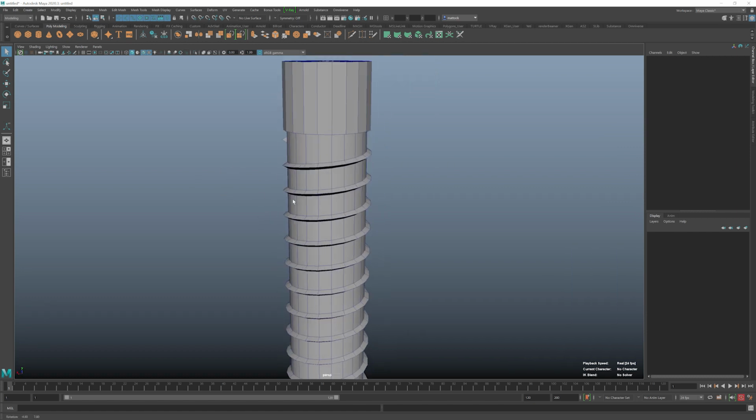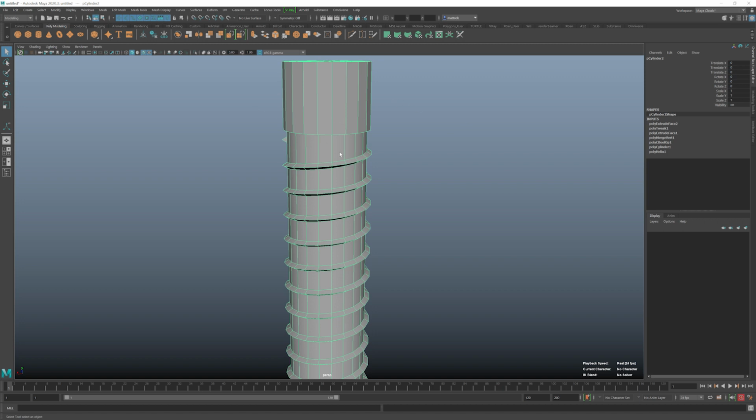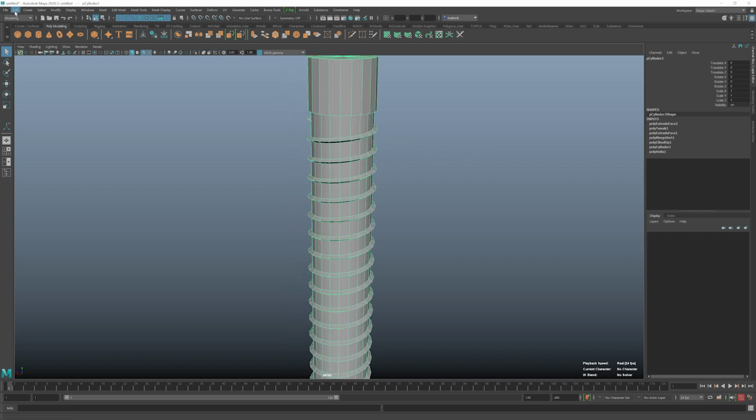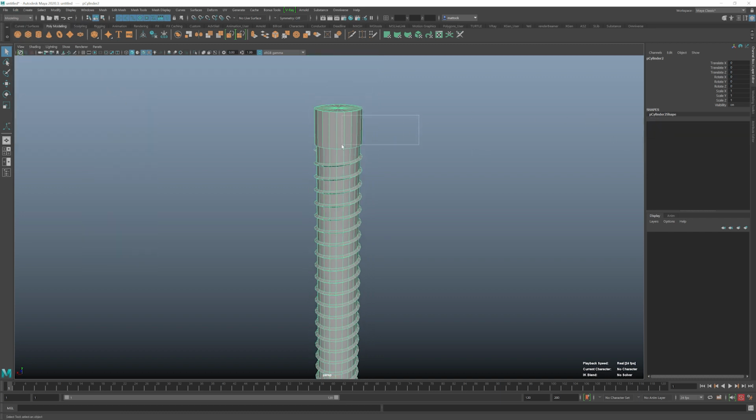And what I'm going to do from here is delete the history, because we don't need the Boolean operation, and it can slow down your mesh a bit as we go. So I'm going to go up to edit, delete all by type, history, and as you can see, all the history's gone here. I'm just going to name this screw body.